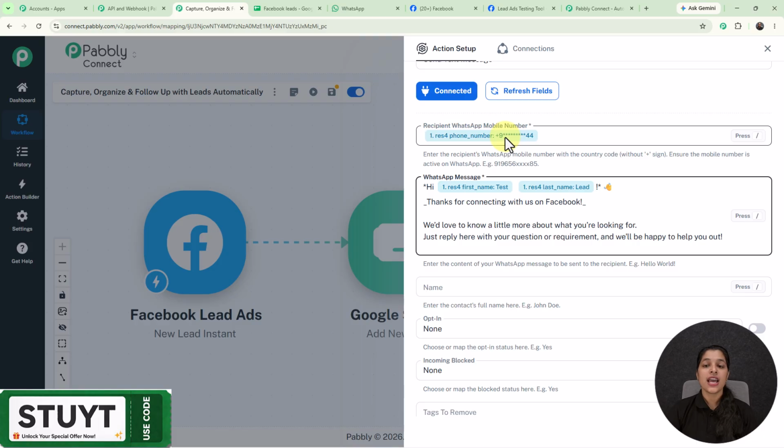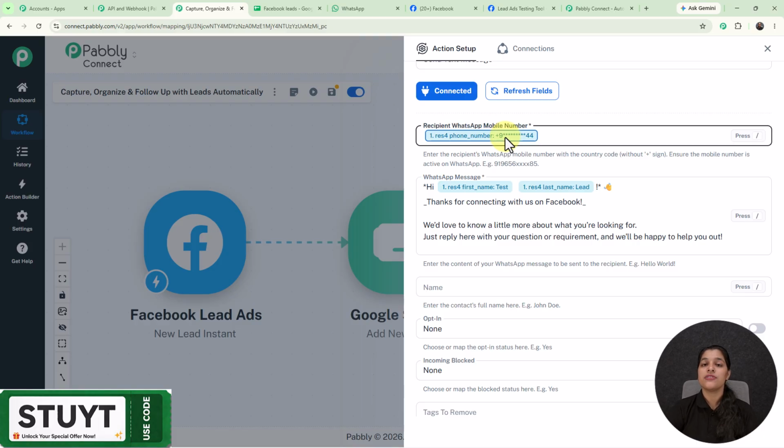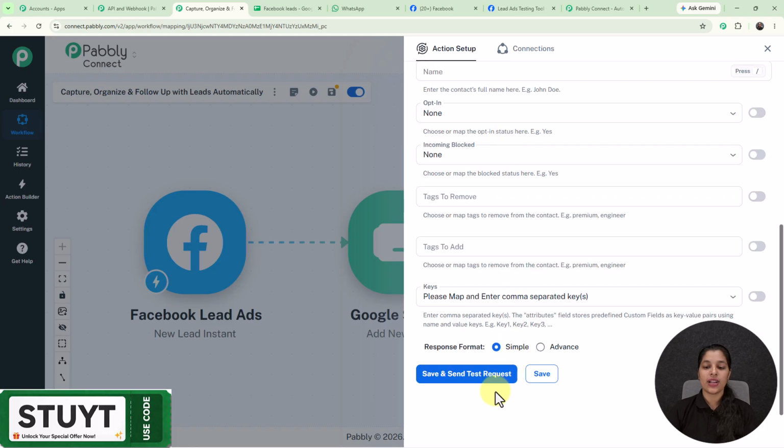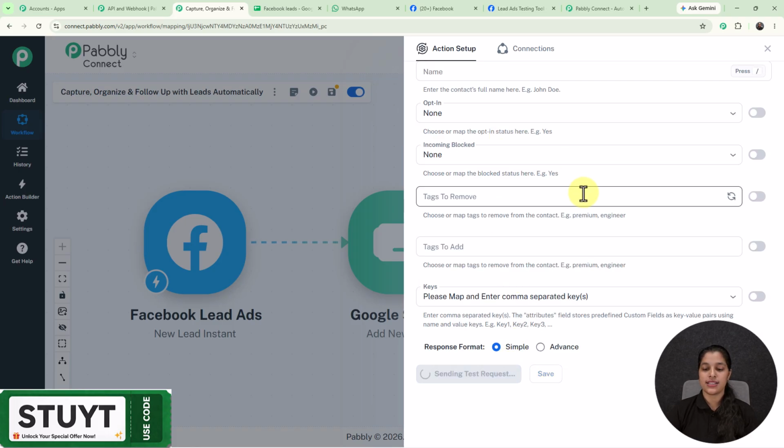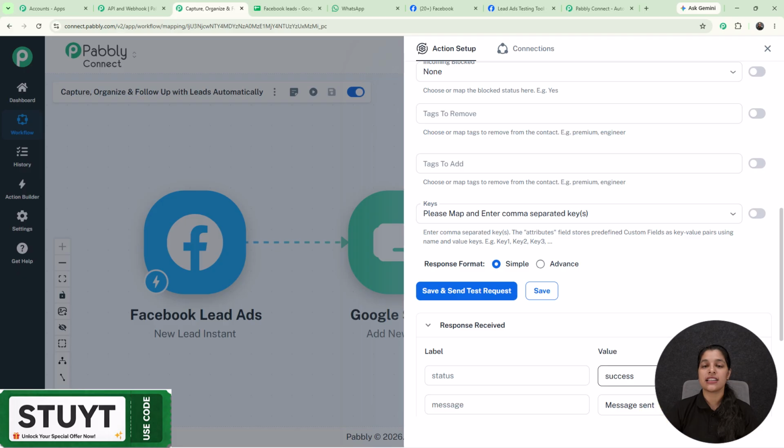But before that, I'm going to replace this mobile number with my phone number so that I can show you the response which I'm receiving, as that was just a dummy number. So here I have entered my mobile number. Now let's click over the save and send test request. And right here the response says that the message is sent.